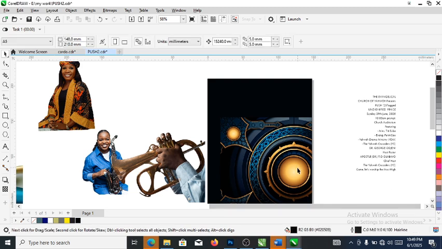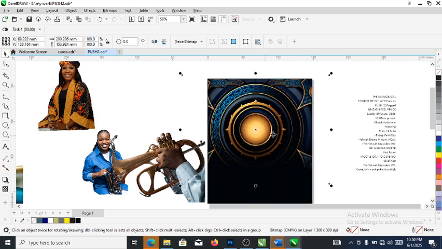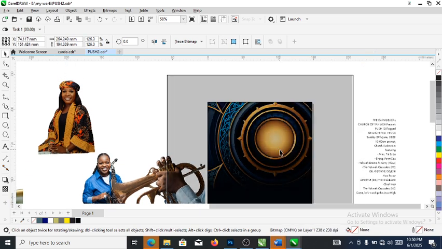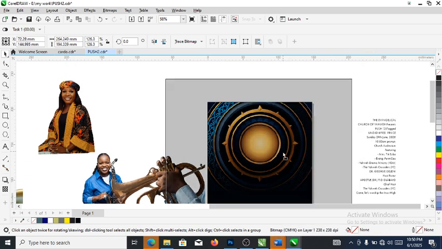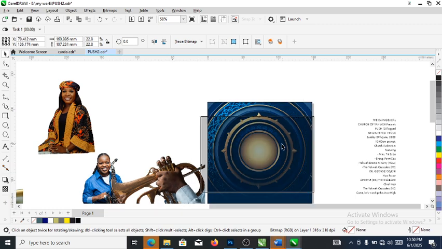So hold your hotkey down, select the image and position it right, just like so. Make it bigger. So we are making use of this, just like so. Drop that down a little bit. After that is done, let's bring in this guy.